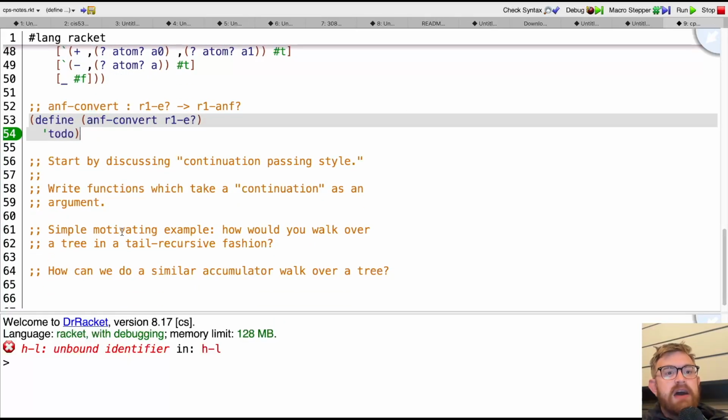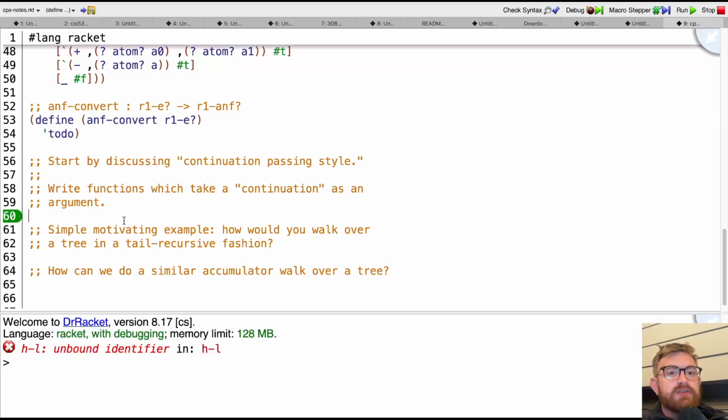In continuation passing style, you're going to write your functions so that they take an extra parameter as input. That parameter is going to be something called a continuation. A continuation is this convention that whenever you finish executing, you're going to invoke the continuation on your result.